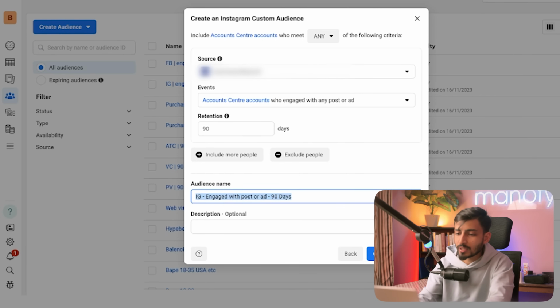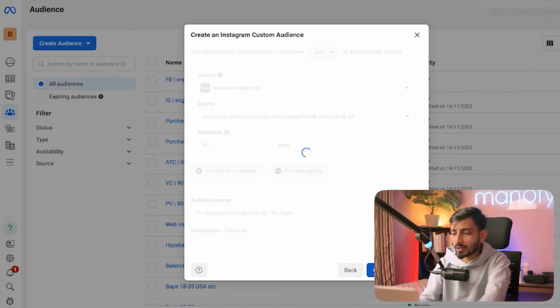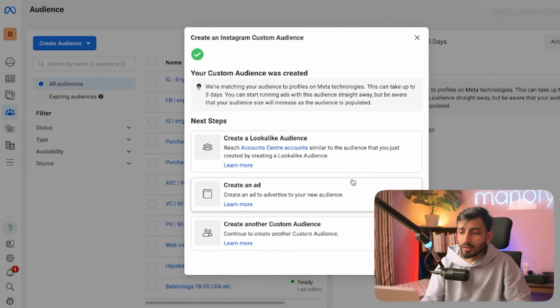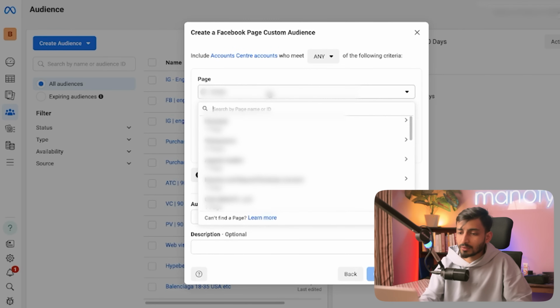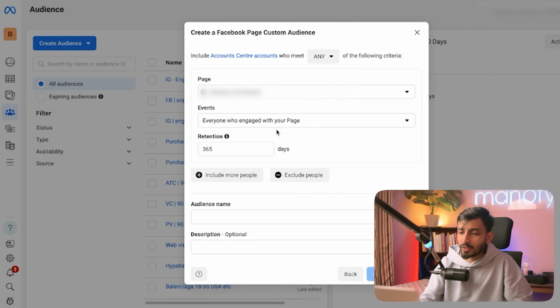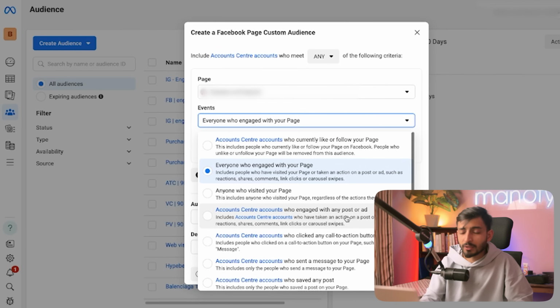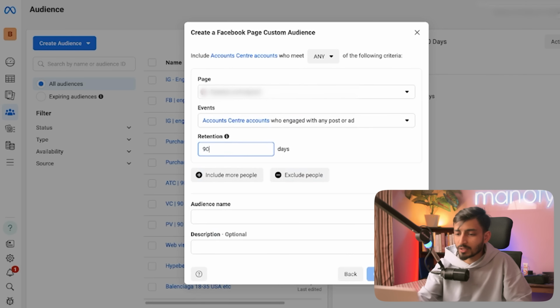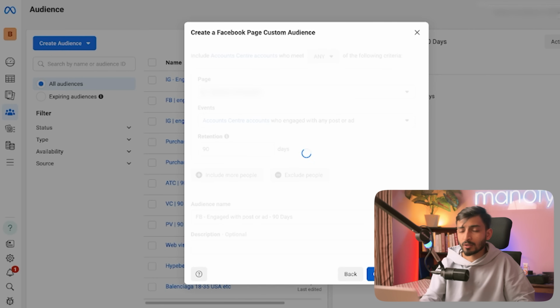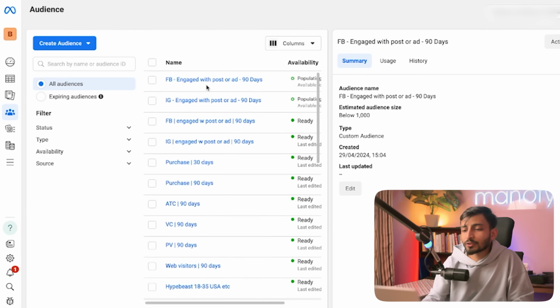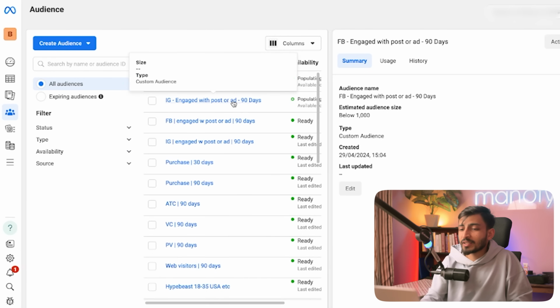Okay, I'll copy this one so that I can paste while creating another audience. Okay, and just click create audience, and we are done. So I want to create another audience, but from Facebook page, and choose the Facebook page, and I want to choose who engaged with any post or ad, and in the last 90 days, which is the retention, and I just paste this one, and I change IG to FB, and this is how we can create custom audience on Facebook. I just created the custom audience who have engaged with our post or ad in the last 90 days on Facebook, and engaged with post or ad in the last 90 days on Instagram.